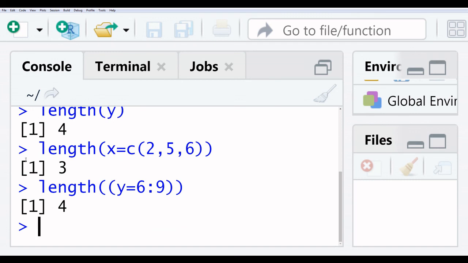These two are the methods to find the length of a vector in R.